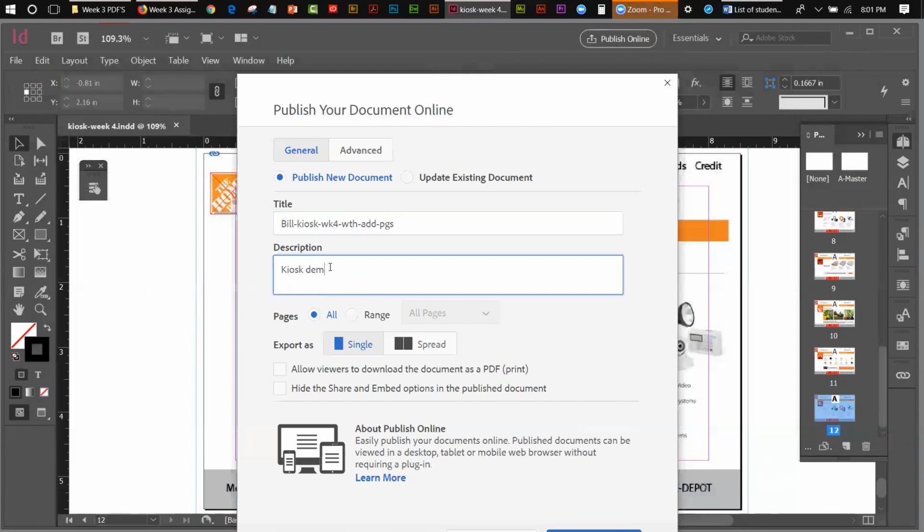Okay, and the description is a demonstration, kiosk demonstration.